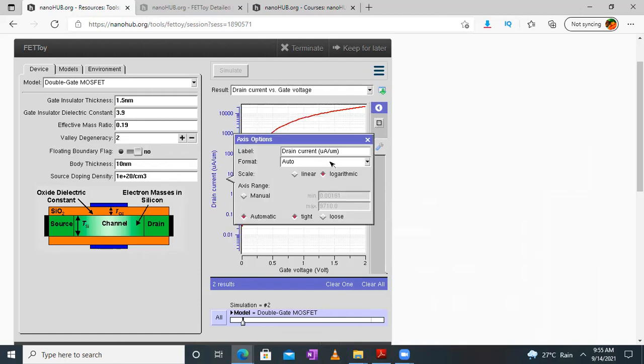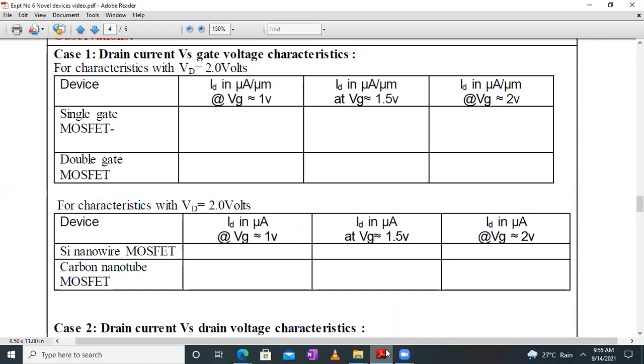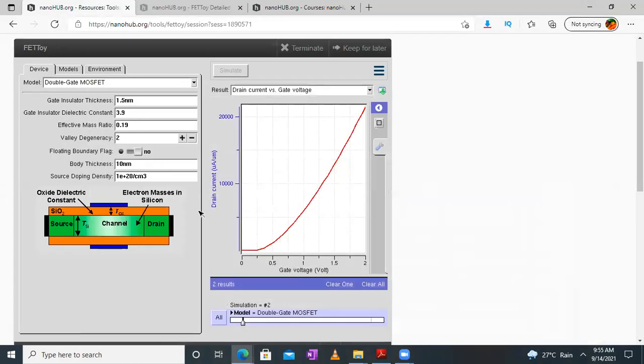So what you can do is go to the linear plot, and now you can take the reading at VG equal to 1 volt, at VG equal to 1.5, and at VG equal to 2 volt. Note the current value and write it down in your observation table. So this is about the first table. Now let's move on to the silicon nanowire MOSFET. Again, we have to take it at VG equal to 1, VG equal to 1.5, and VG equal to 2 volt. So let us do that.